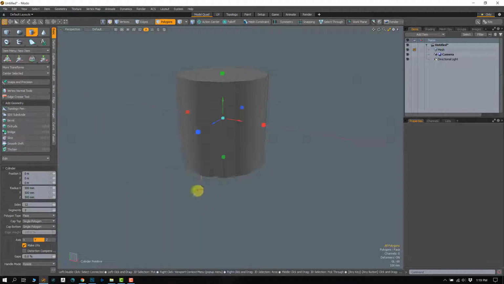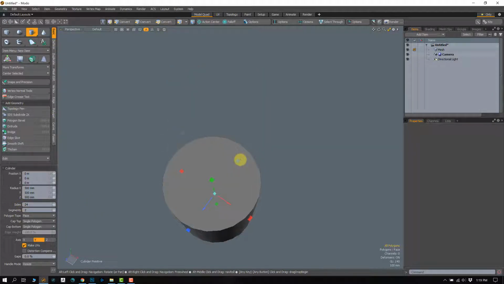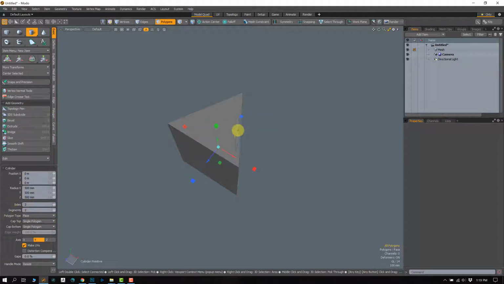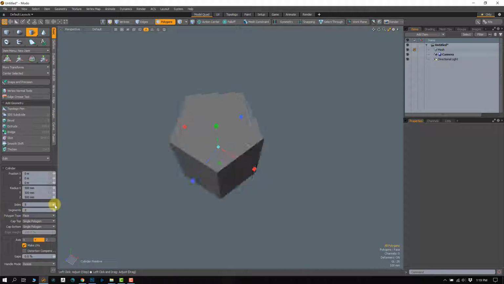I'm actually going to get rid of this grid so it's a little bit easier to see. Our sides are set to 12. I can pop that up to 24. Now this is significantly more round. Knock it all the way down to 3. Now it's essentially a prism. 4. I can just hit this little arrow key. 5, 6, 7, 8. So normally with these shapes, you usually want to stick to even numbers. We'll go over that later.